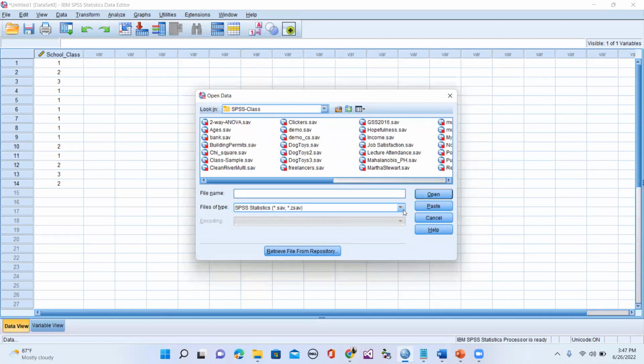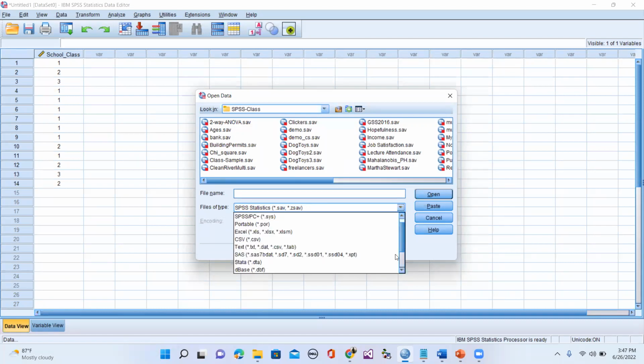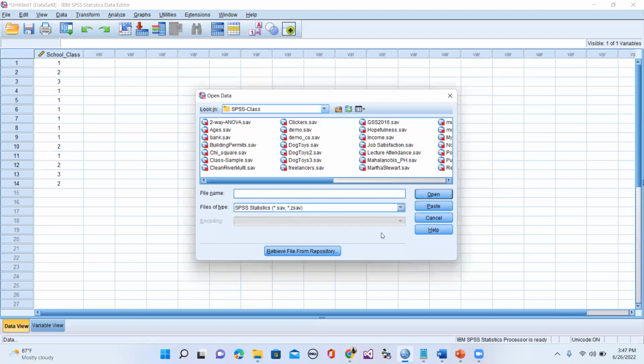Then here, we have all sorts of files that can be uploaded or opened on SPSS, depending on your requirement. But for now, all I'm interested in is still SPSS, so I don't have to worry myself. Just click outside. Then I look for the file I want to click on.